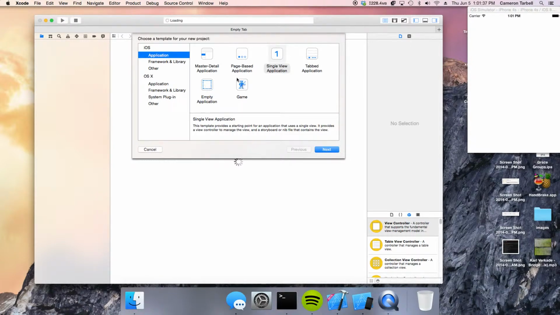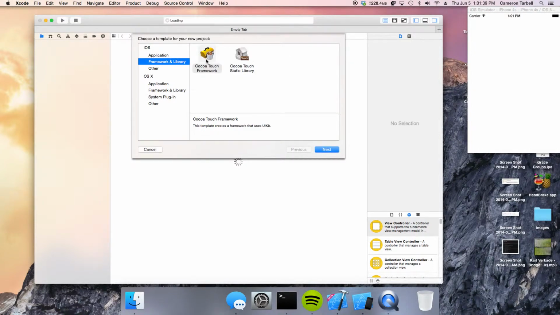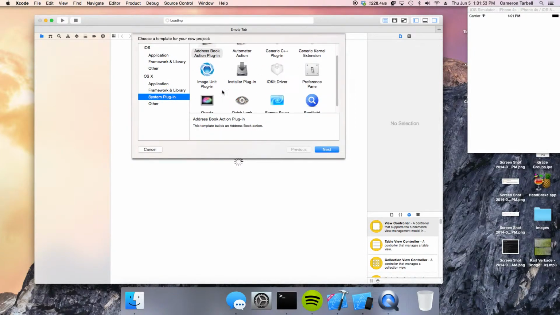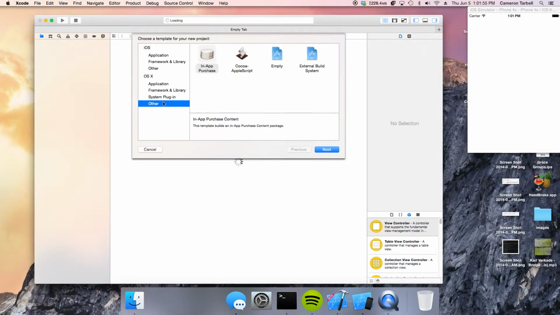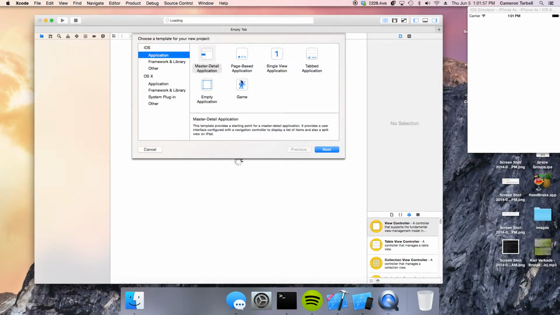And then you have the game. Frameworks, you can make a framework, other in-app purchases, or just an empty project. And then you have your OS X, Cocoa application, game, command line tools, your frameworks and built-in system, and other. But we're going to be messing around with the single view application. Go ahead and create that.